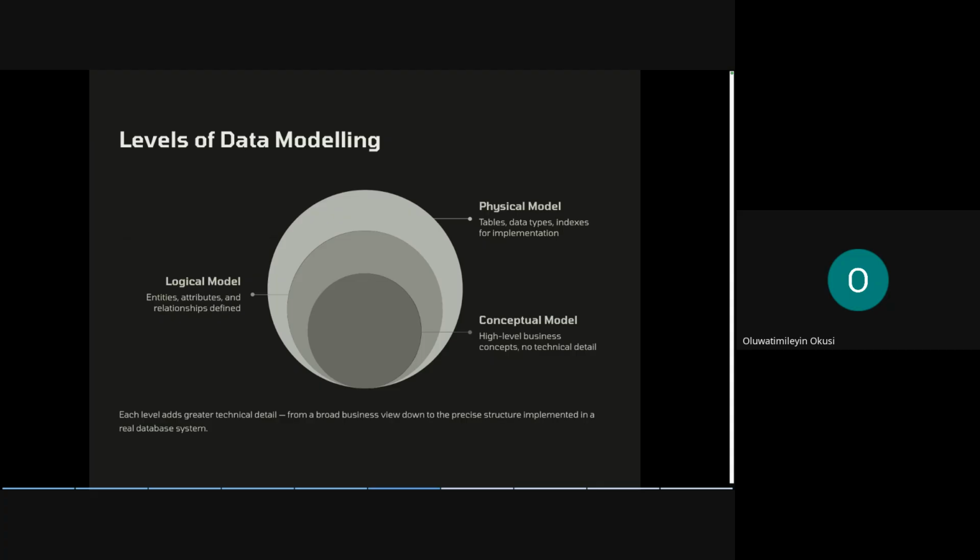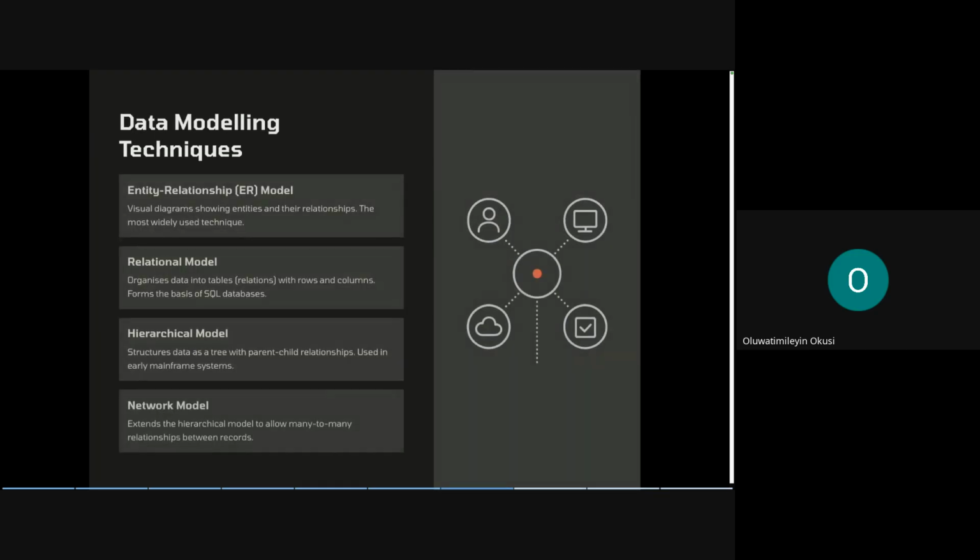So each level pretty much adds greater technical detail, from a broad business view down to the precise structure implemented in a real database system. So what are data modeling techniques? Data modeling techniques are pretty much ways we can model data to fit the requirements of our system.